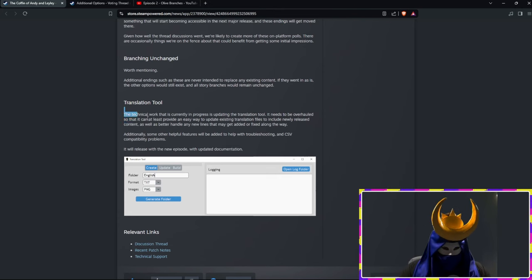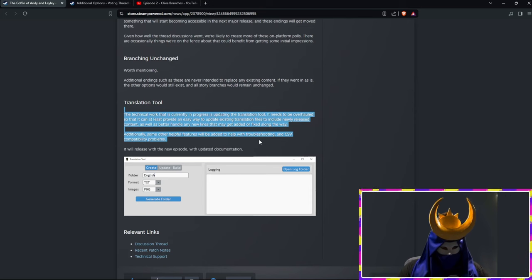Anyway, there's also one more thing. They're doing technical work on a translation tool. That's really important for all the people who don't speak English but want to play the game. Anyway, I think that's all for today.